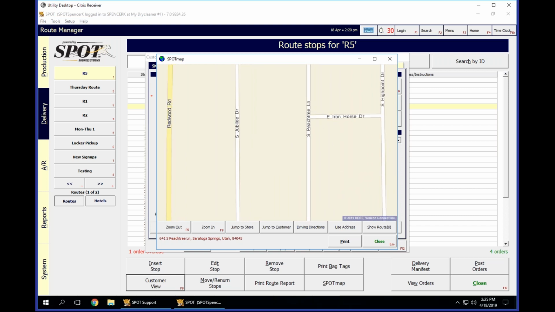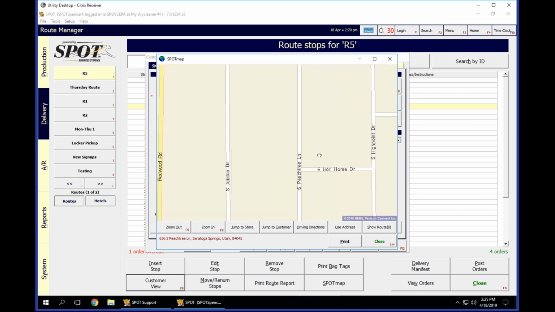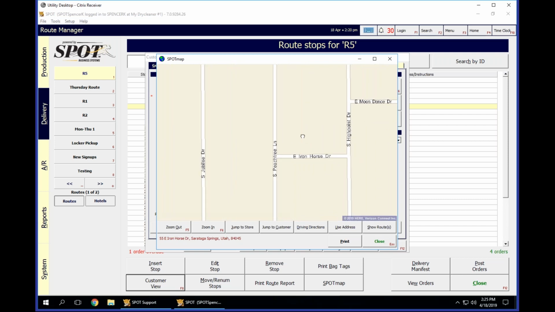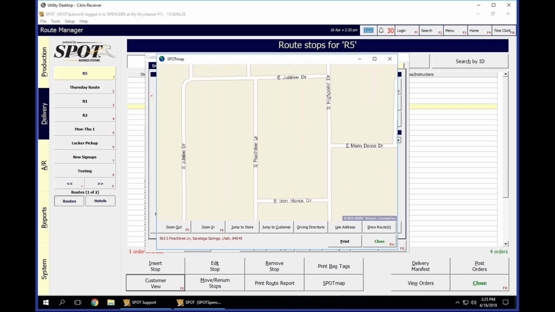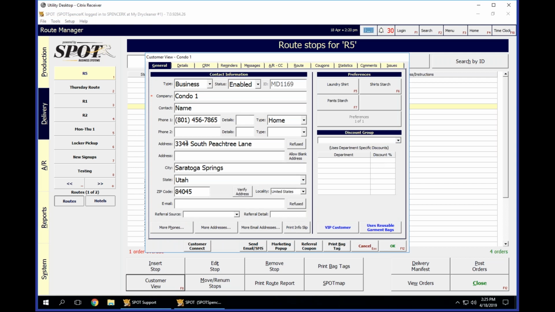Let's come up here, and yeah, it's completely different than what we would see here in Google Maps. And in Google Maps, it's not even showing me 3344 South Peachtree Lane. It's just showing me whatever that different item is. So let's say I determine, oh, okay, it's 615 South Peachtree Lane. So I can close out of here, 615.